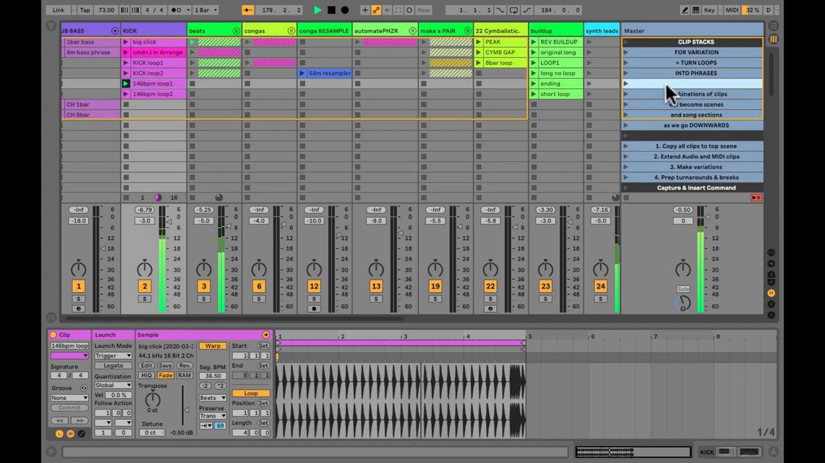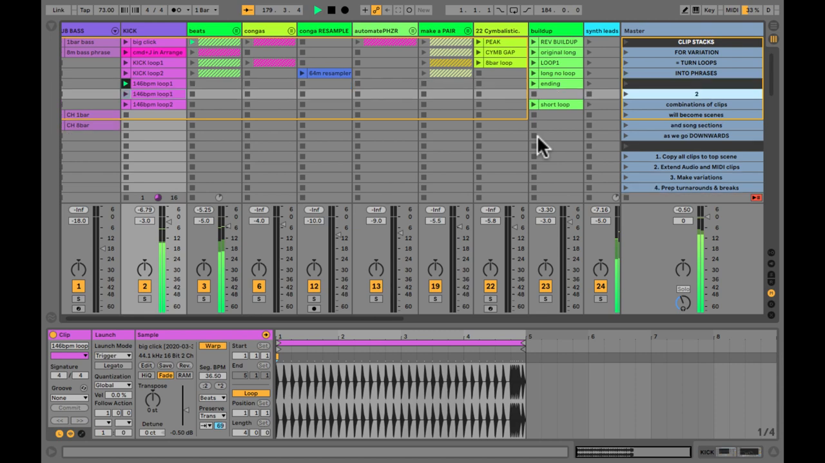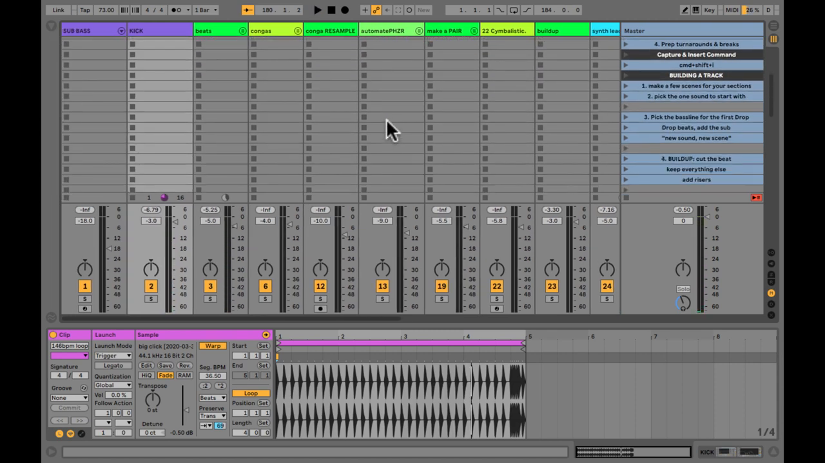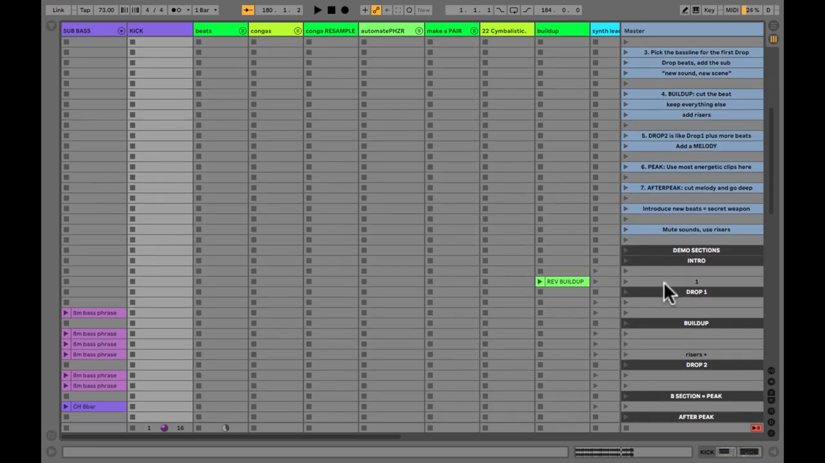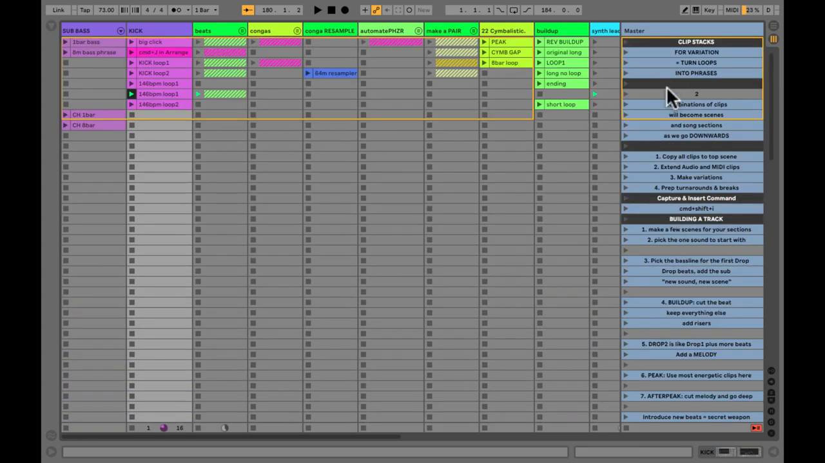You can see that this scene is highlighted. If I do capture and insert right now, it dropped in this new scene way up there, but the song I'm building is down here. So I just sort of got myself a little bit lost.